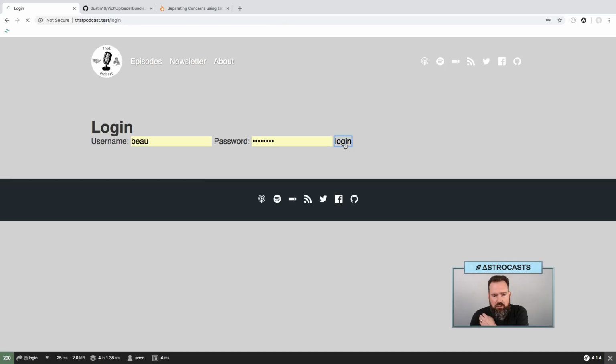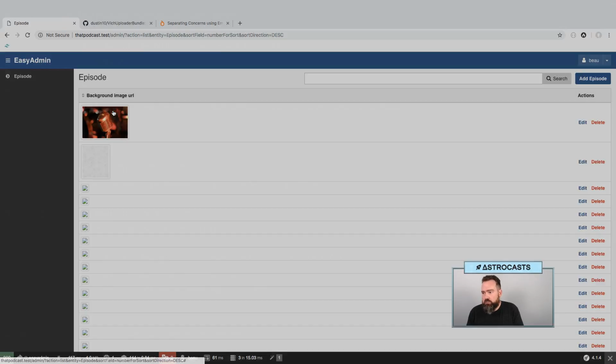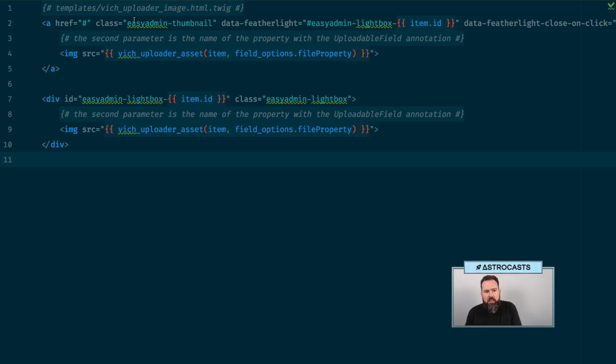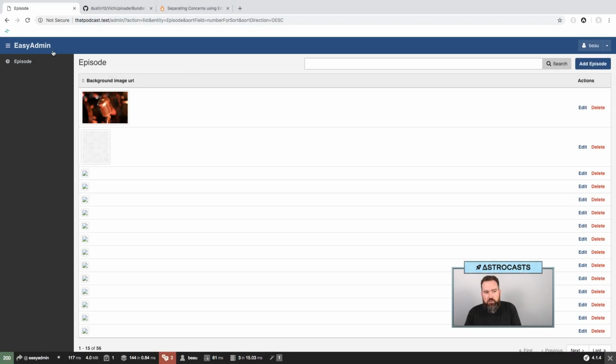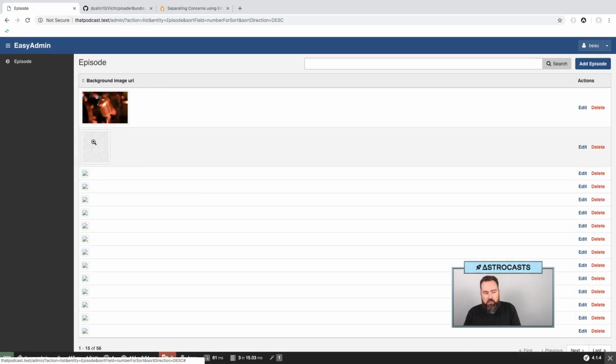The way that this looked on the back end is pretty simple. I'm going to have to log in here, and it actually gave us some little helpers, including this little chunk of uploader image HTML that allowed us to display the image however we wanted to. It even hooks into the lightbox functionality that's built into EasyAdmin, so we can just go in and click and see the content.